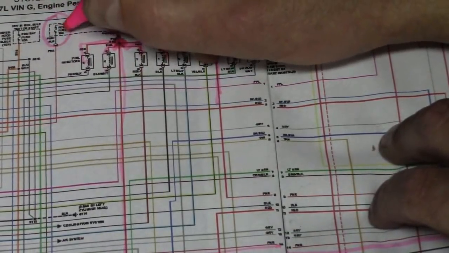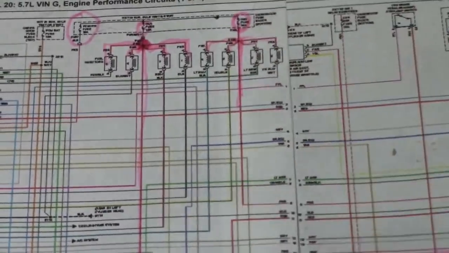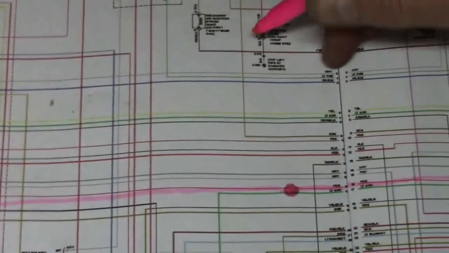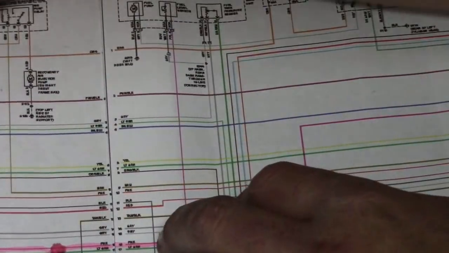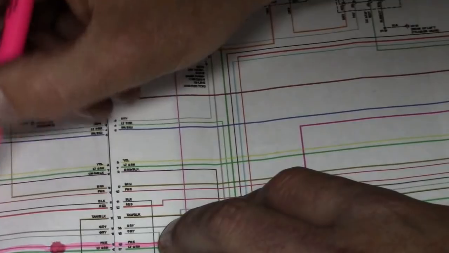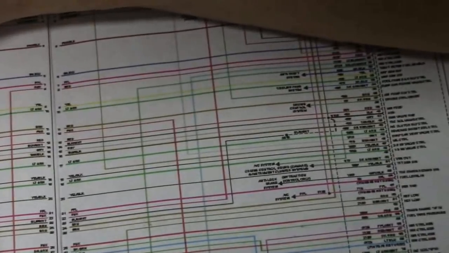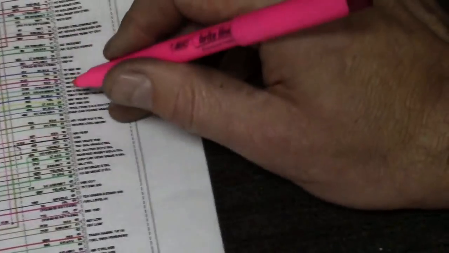This is a fuse that says ignition on, IGN on, right there where it's circled. So there's your ignition on, powers one bank. This is going to power the other bank. We're going to follow this along. That's going across several pages, all the way to the last page.